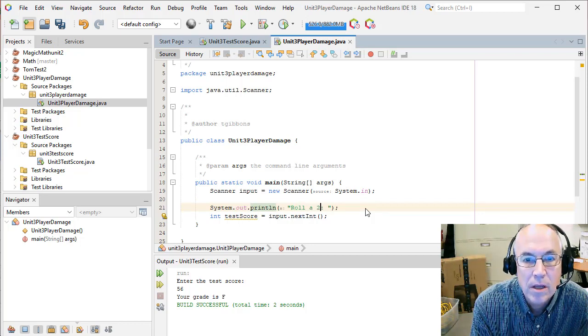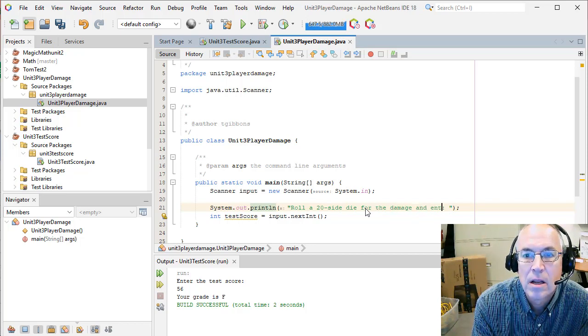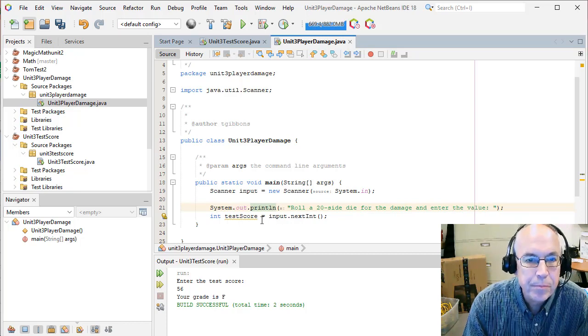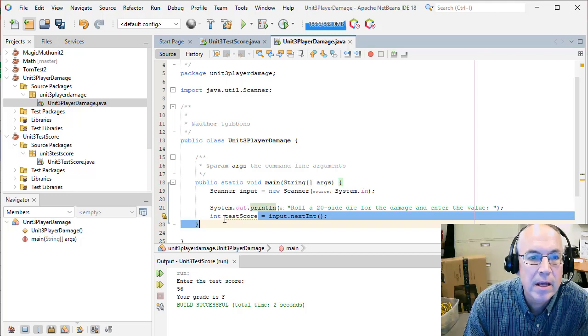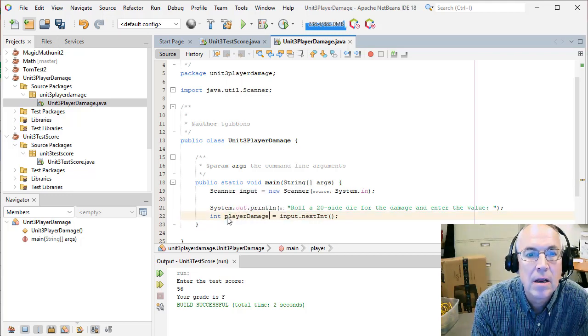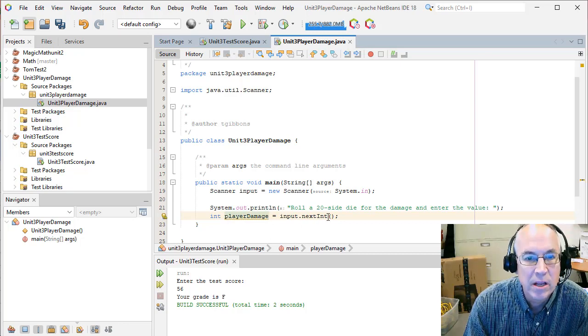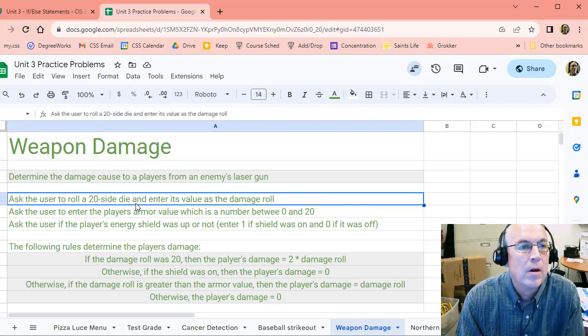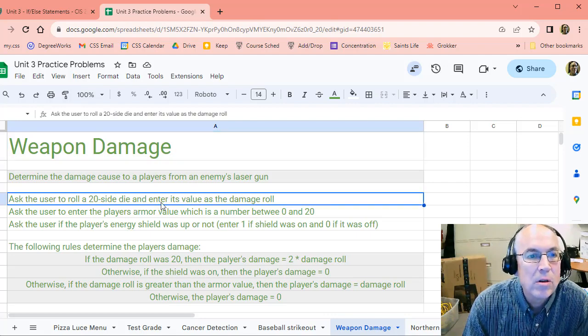Roll a 20-sided die for the damage and enter the value, something like that. And I'm going to read that into a variable called player damage. It will be an integer because it'll be a die that we'll be rolling. So roll a 20-sided die and enter its value.